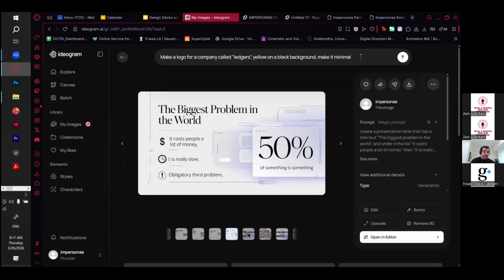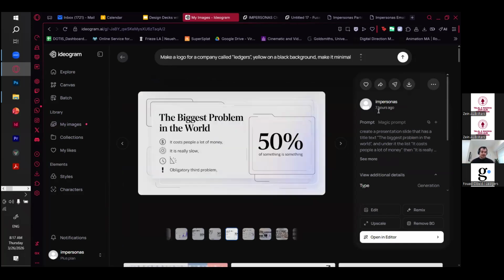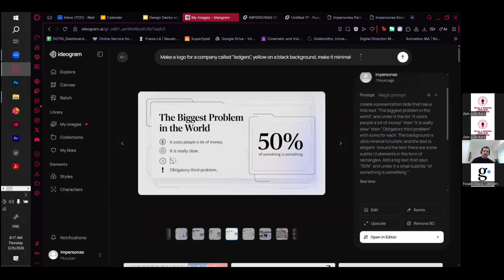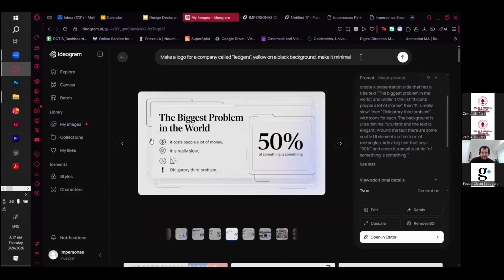I told it, create a presentation slide that has a title text. So I told it, this is the title. Under it, it has a list, and the list says this, and then this, and then this, with icons for each. And then the background is ultra minimal futuristic, and the text is elegant. Around the text, there are some subtle UI elements, which it created in the form of rectangles. And then I told it to add a big text that says 50% and under it a small subtitle. So it understood when I said this is a big text, this is a smaller subtitle. They are on the right side. These are on the left side.